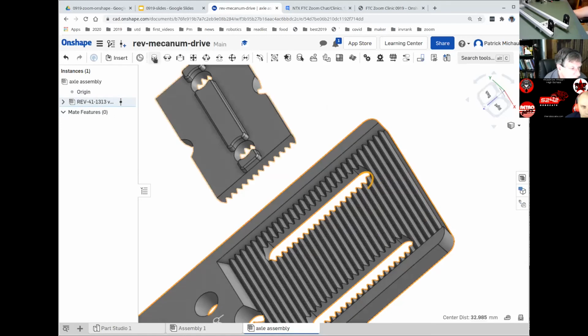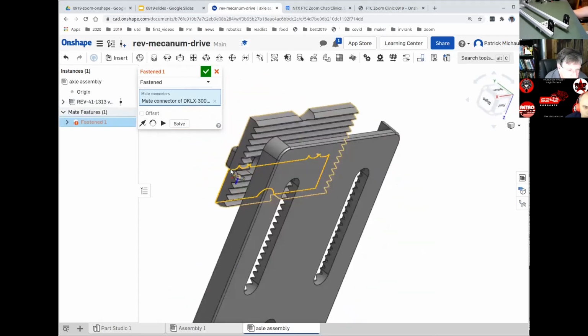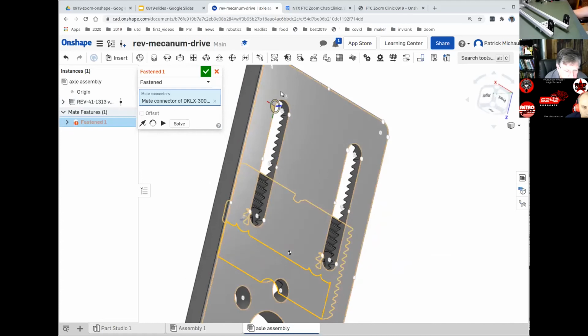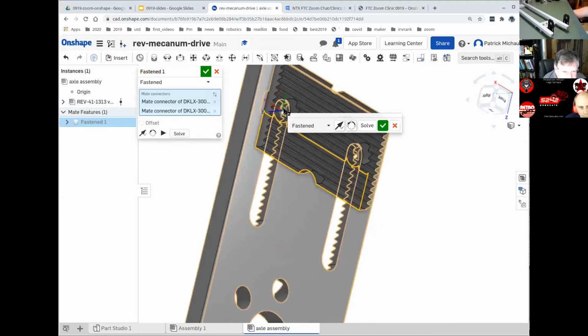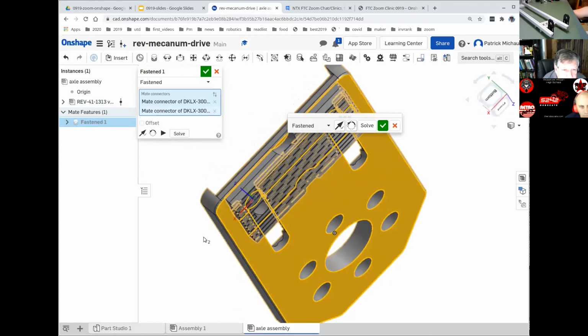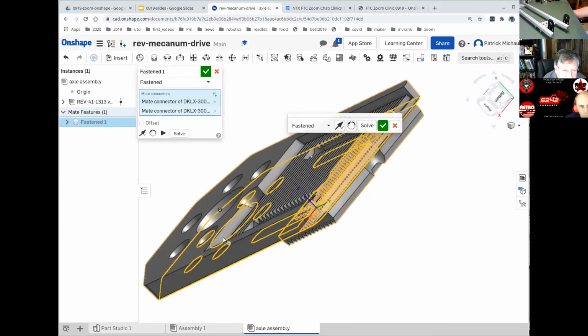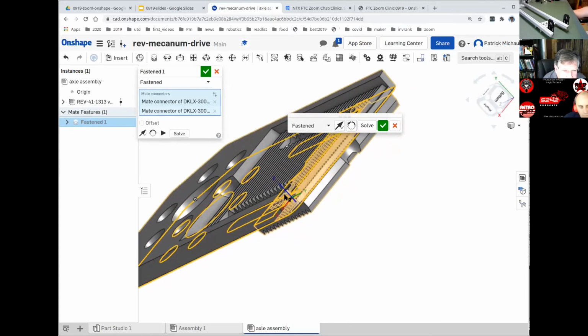So I'm going to say I want to do a fasten, and I want to fasten the center of this hole, which is that part right there. And I'm going to fasten the center of that hole to the center of this one right there. And so now you can see that they're fastened together, but the bracket is on the wrong side, and that's okay. Now what I'm going to do is offset it in the Z direction. And by offsetting it in the Z direction, I can make it flush with this face. So let's go offset.